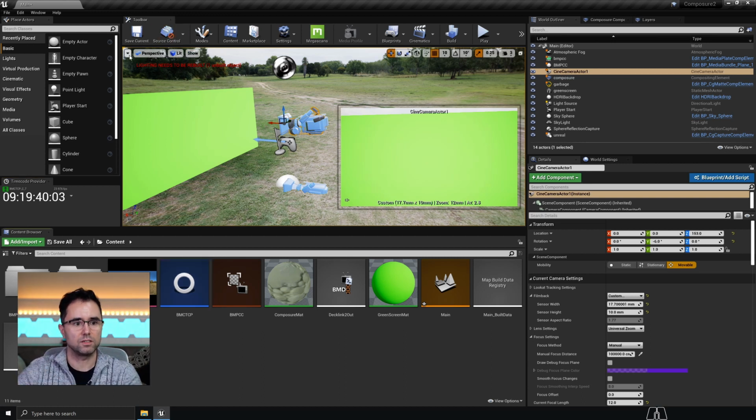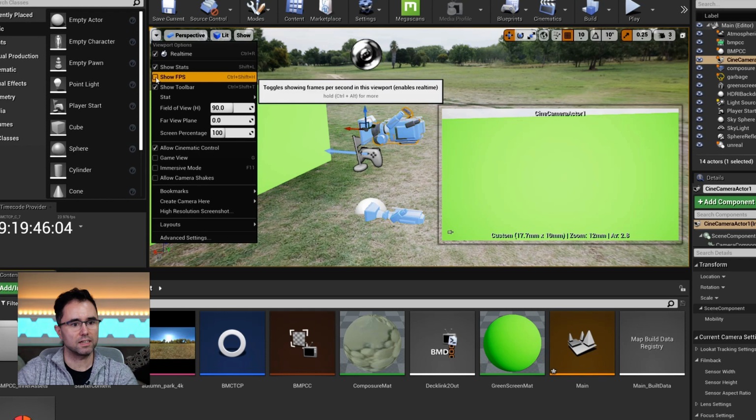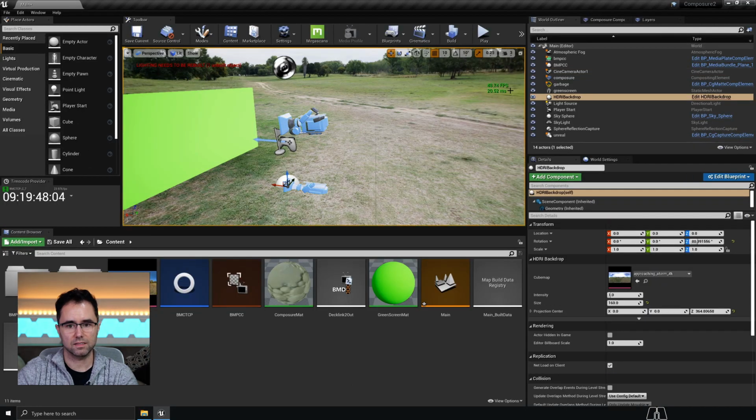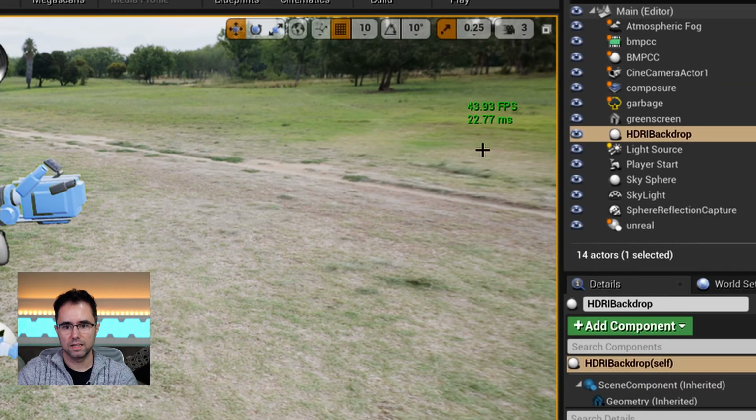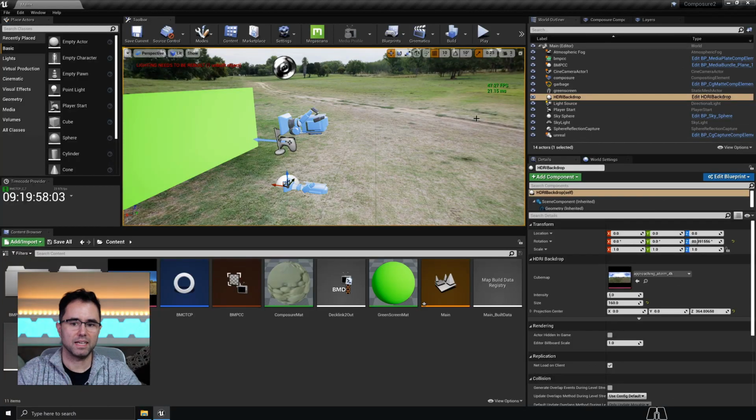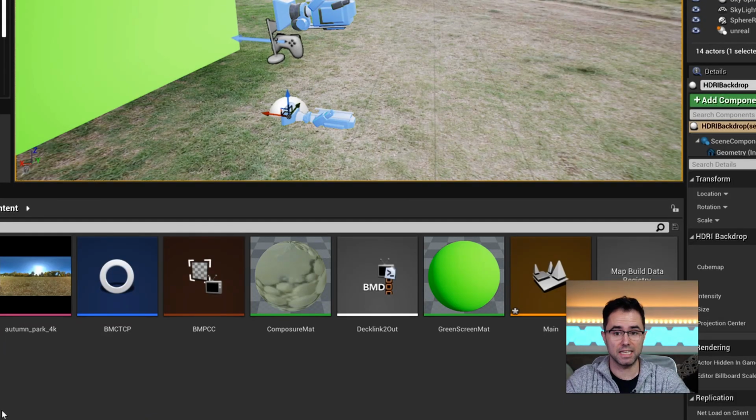The other thing we want to do is adjust the frame rate to match the incoming footage. So if I go to here and click show FPS, look at this, 44 FPS. Well, we're recording our video at 23. And if we start trying to mix and match these frame rates, it doesn't always work out. Sometimes it looks okay, but as you move the camera, sometimes it looks really janky.